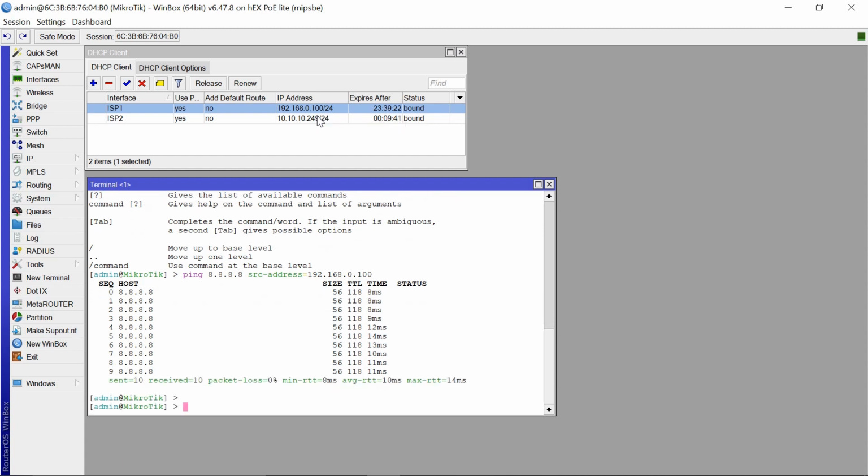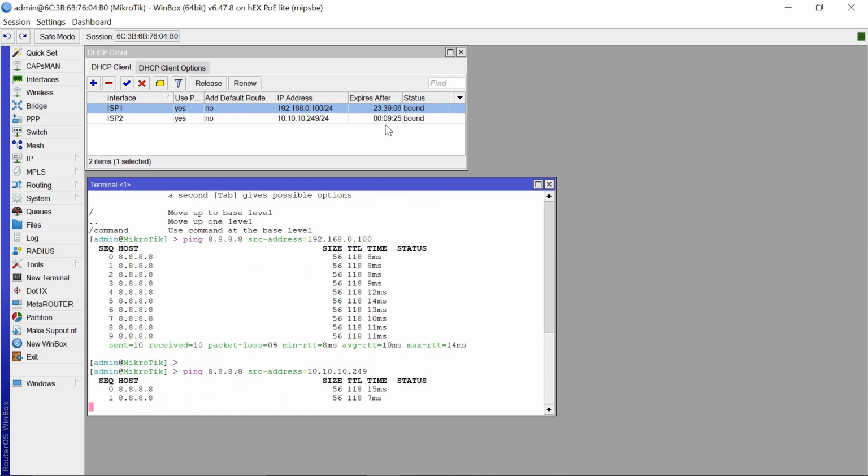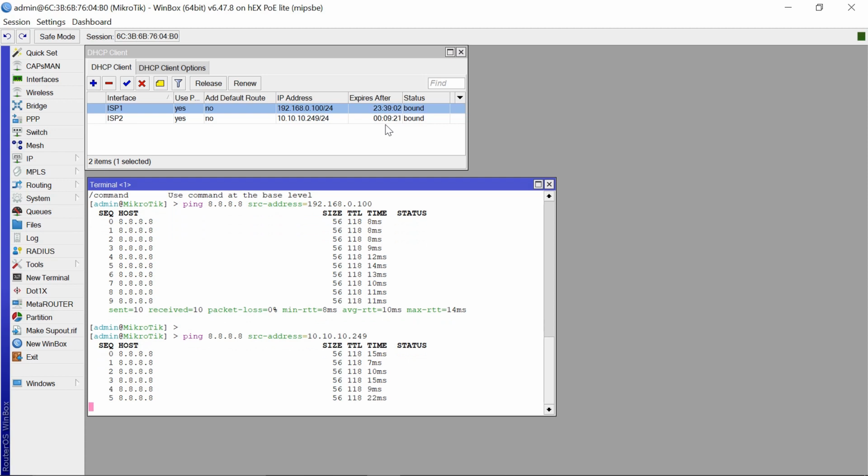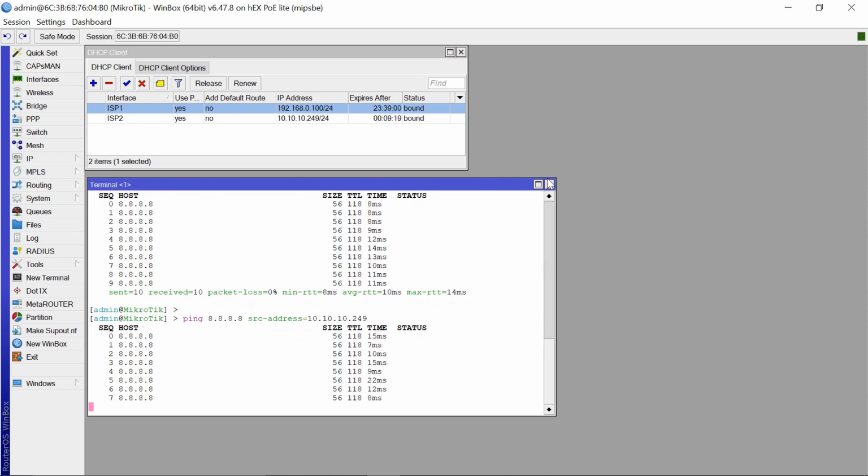Let's try and do the same for the second ISP. So let's just delete this. 10.10.10.249. Yeah, you can also see that we are able to get to the internet through our second ISP.